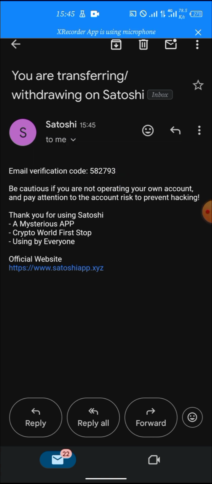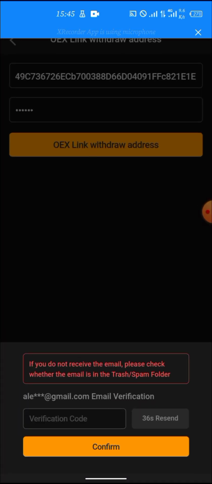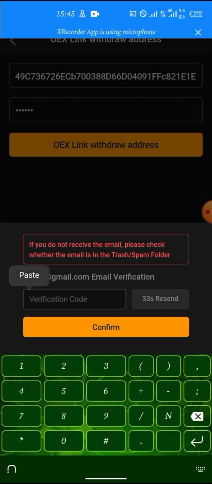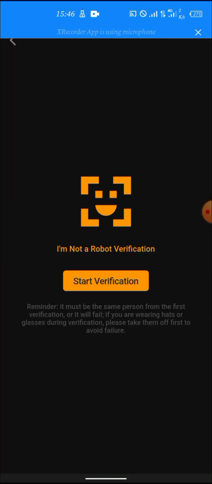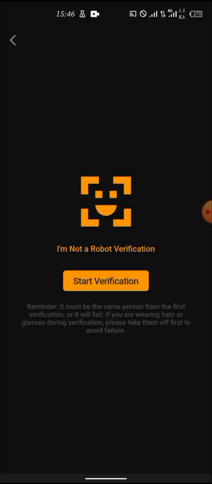You're going to copy it, and then come here and paste, and then click on confirm. After you click on confirm, it will bring you here. You are supposed to do a face verification. So just click on start verification, and it will guide you on what to do. It wants to verify that you're not a robot.